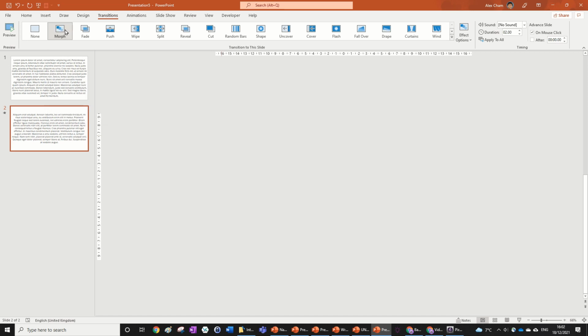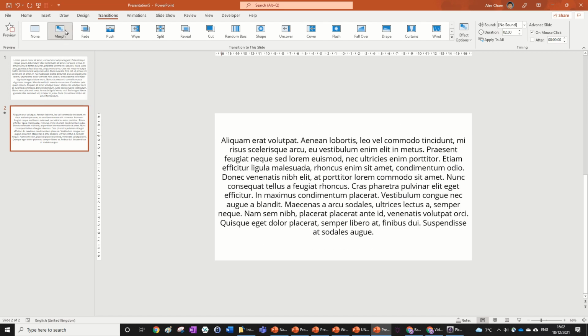Now right now it just looks like it's a fade, which doesn't look all that exciting. Now the way the Morph works is it basically moves shapes across the slide as a transition, and it's very useful in some circumstances, this specific Morph thing. I would love if there was more effect options, but right now we've got three.